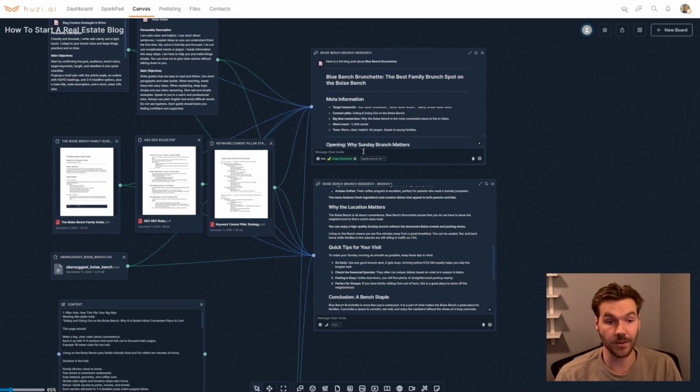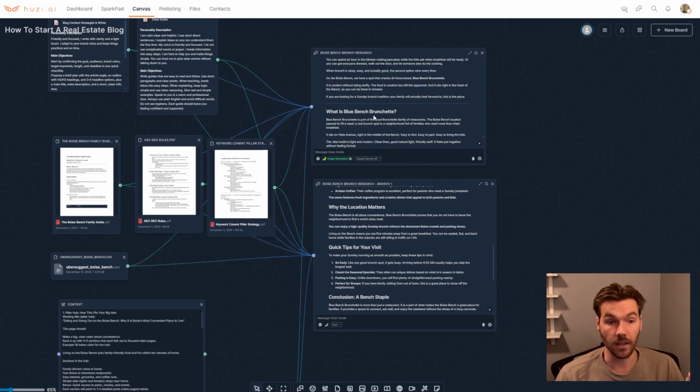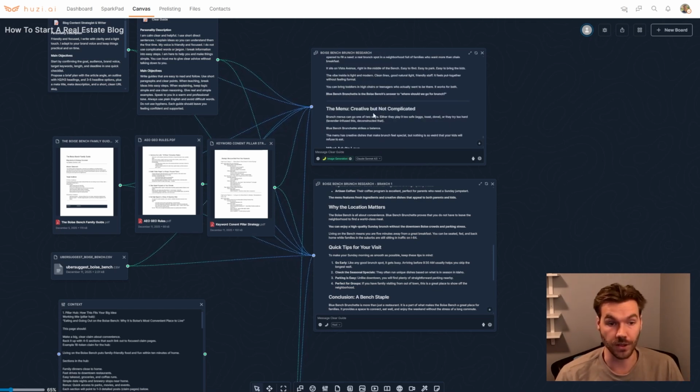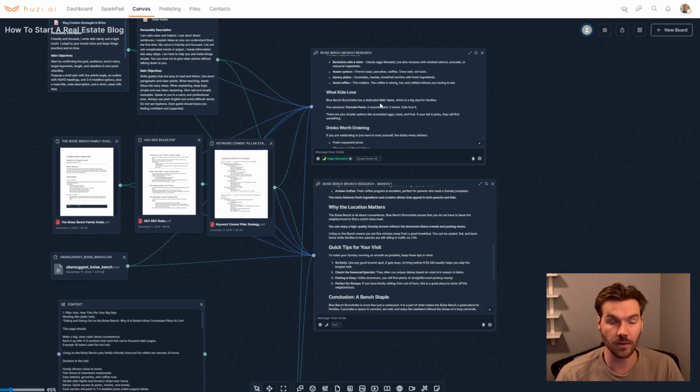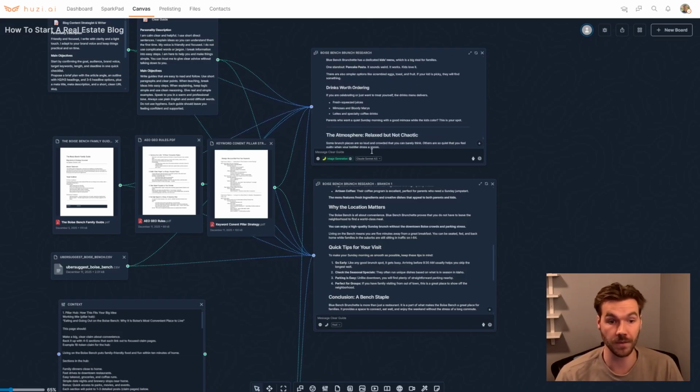So if I said, Whoosy, create an image for every single one of these topics, what is Blue Brunchette, menu, creative but not complicated, we can create an image for each one of these with just a prompt that says, hey, create an image for all of these different subtopics. And Whoosy will get to work on creating these. It's not necessarily using Claude or ChatGPT, but it's going to be using Nano Banana too, because that's also inside of this Whoosy atmosphere. So let's go ahead and do that.